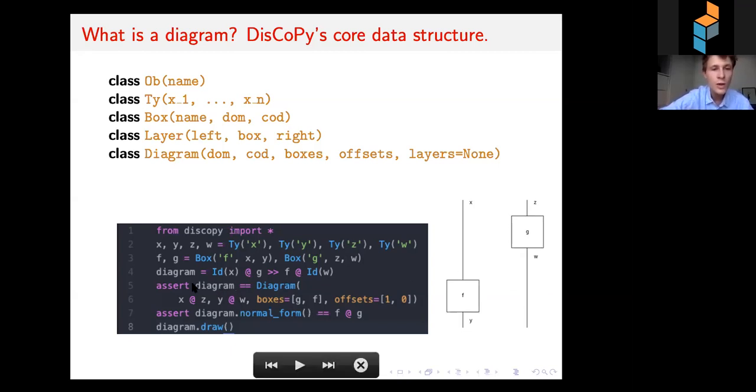So for example, this diagram that I've written, you can also define it directly. Instead of using the formula, you can just specify the domain, codomain, boxes, and offsets. And you can also check that two diagrams are equal if they have the same normal form. That's essentially taking a diagram and moving boxes around so that you can check that two diagrams are equal. So that's useful, but it's just essentially abstract mathematics.